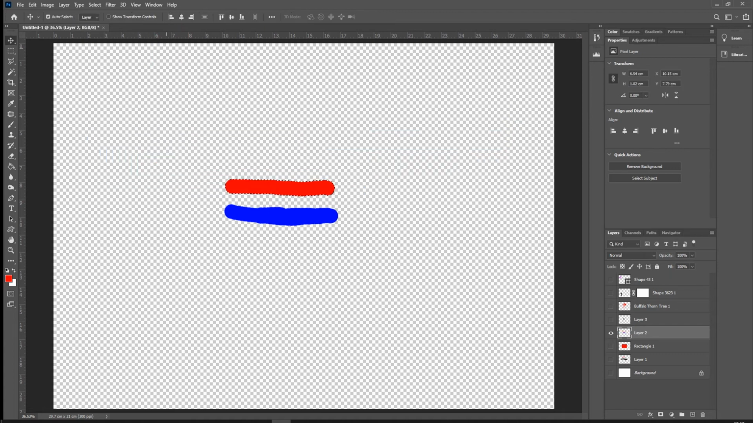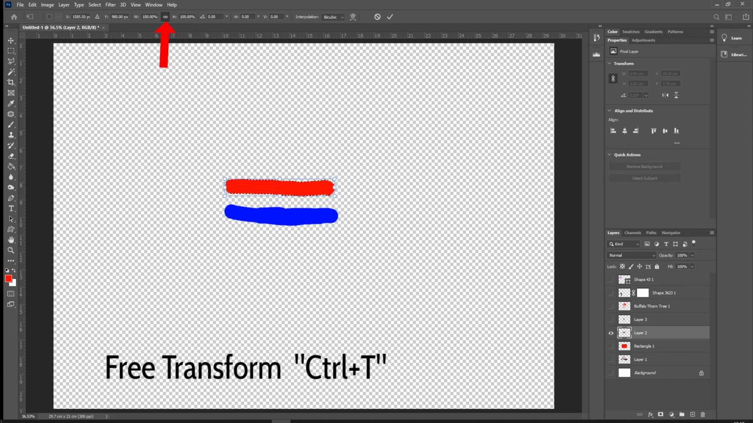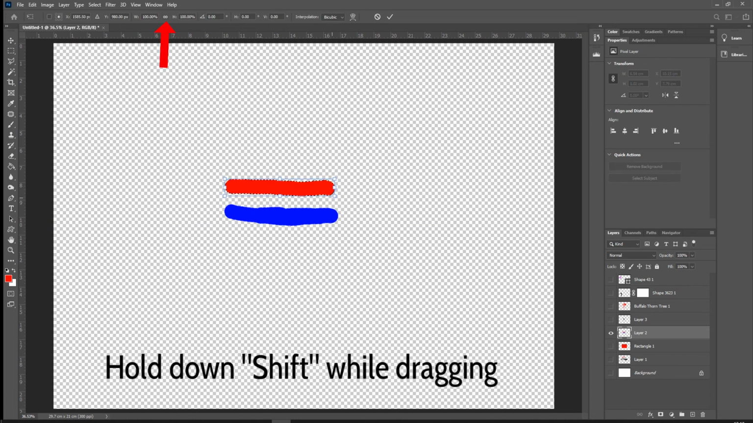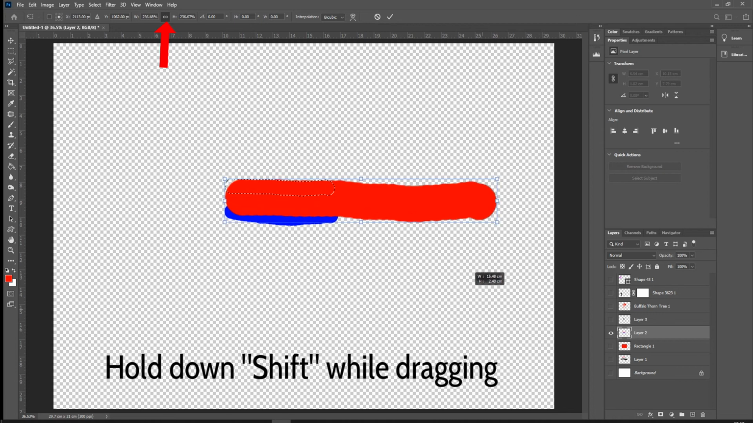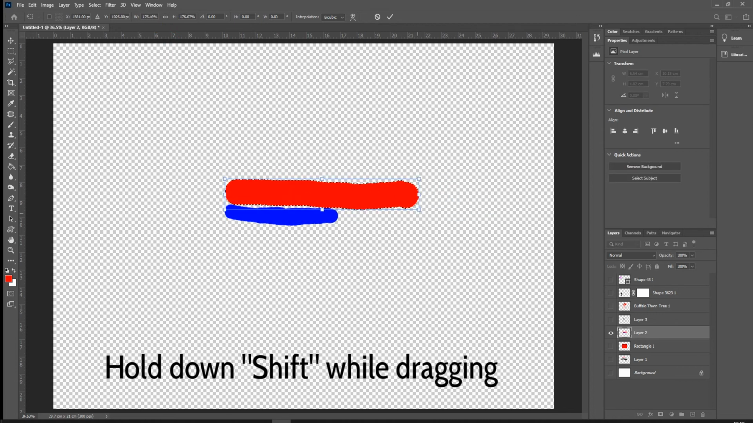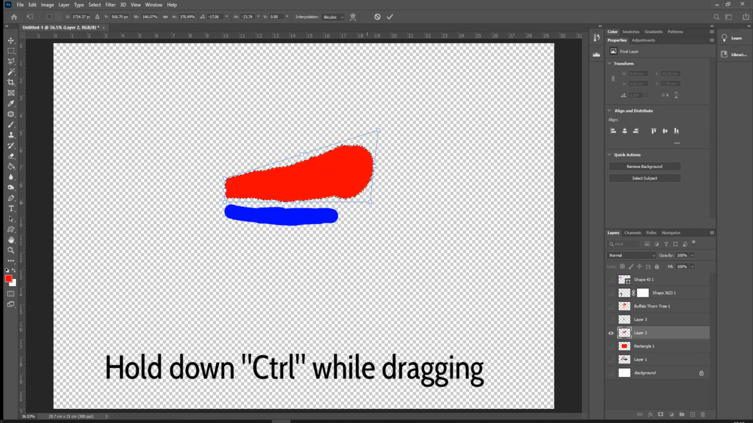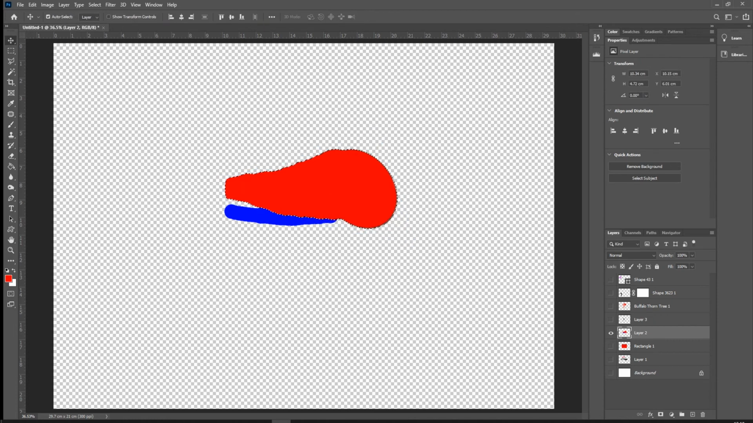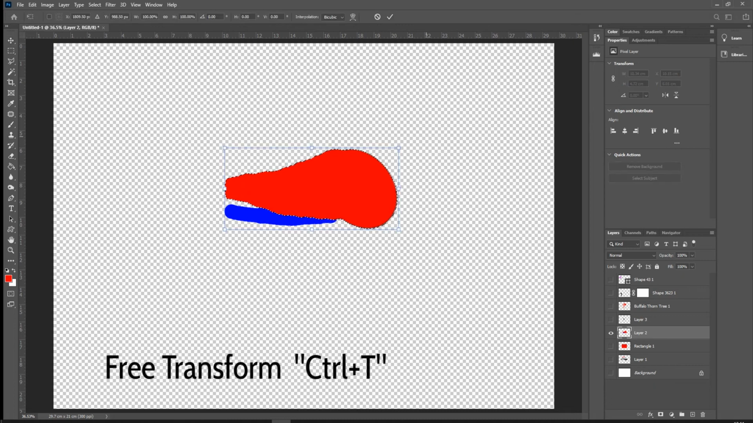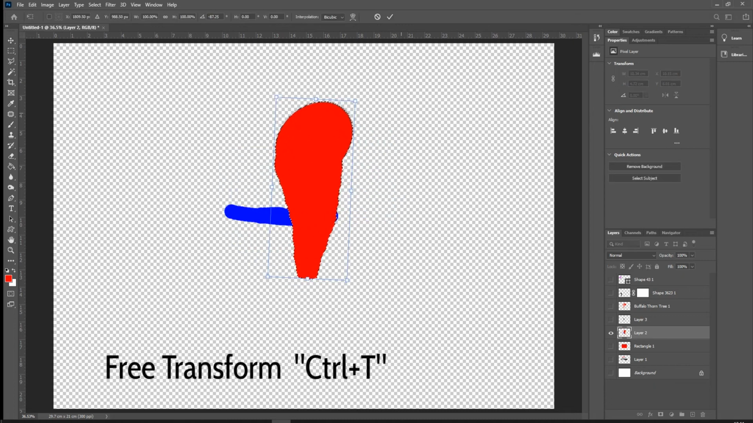You can also, pressing Ctrl+T without this linked, hold down Shift and it will have the same effect. If you hold down Shift when you're pulling on the corner, it maintains the aspect ratio. If you hold Control when you're pulling down on the corner, it allows you to pull out each individual point. So have a little practice with that. And make sure that you don't forget in Ctrl+T that you can also rotate.